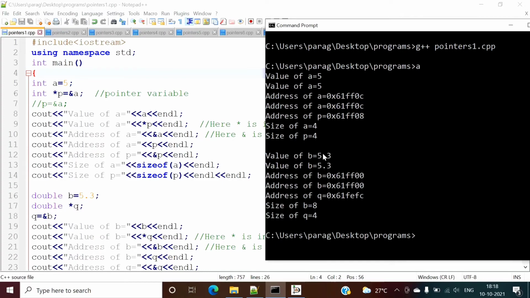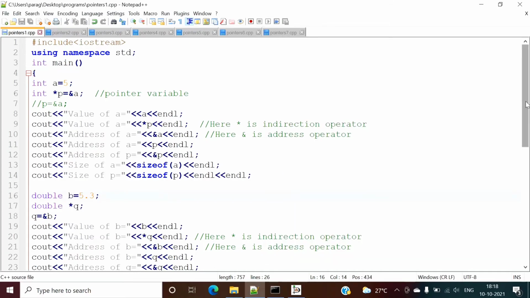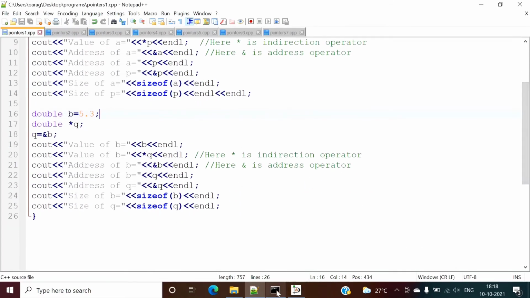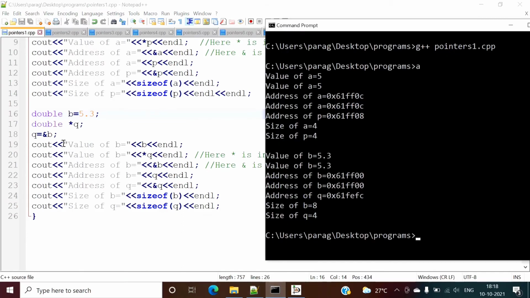That's why here is 4 bytes, here is also 4 bytes. Now see, same way, here we'll compare the output. Now see, value of B. So value of B is 5.3. Value of B star Q.